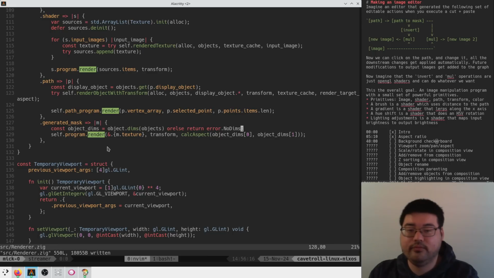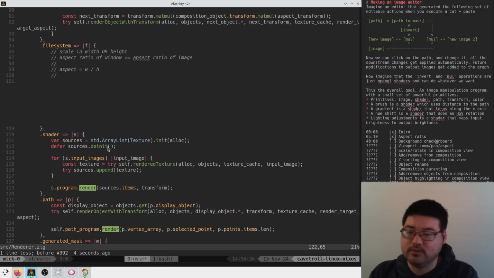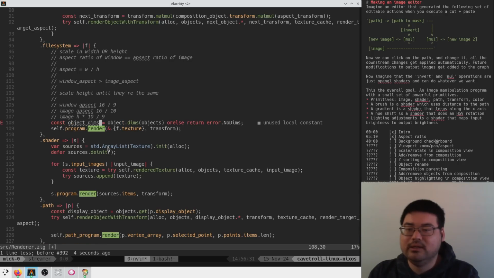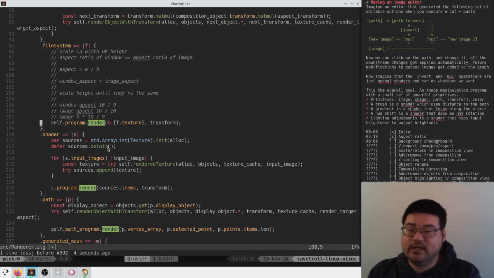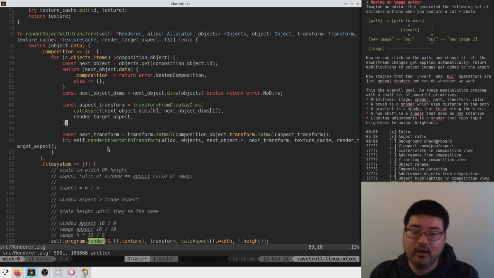Okay, this guy probably needs the same thing. So we are rendering, that's the path program, so he doesn't have that anymore, but this guy does. So I guess here we have like calc aspect of f width and f height. I think that already exists. Yeah, we're chilling there, and then everybody else is chilling, I guess.